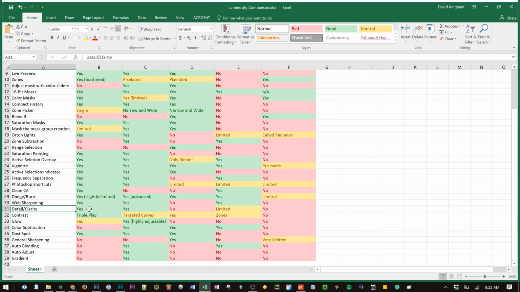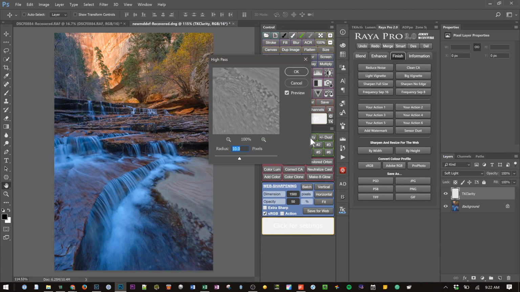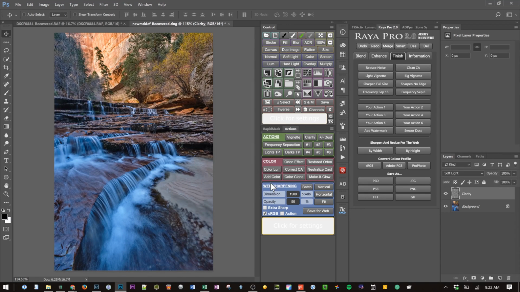Detail and clarity. So the TK panel definitely does this, and I think it does it very well. Now you just have a clarity button. It used to target lights, darks, or midtones. So you just adjust the radius to what you're trying to target, and then it'll add some clarity.